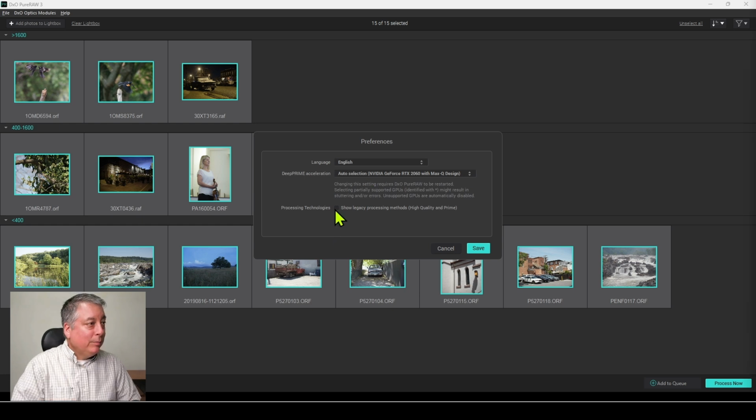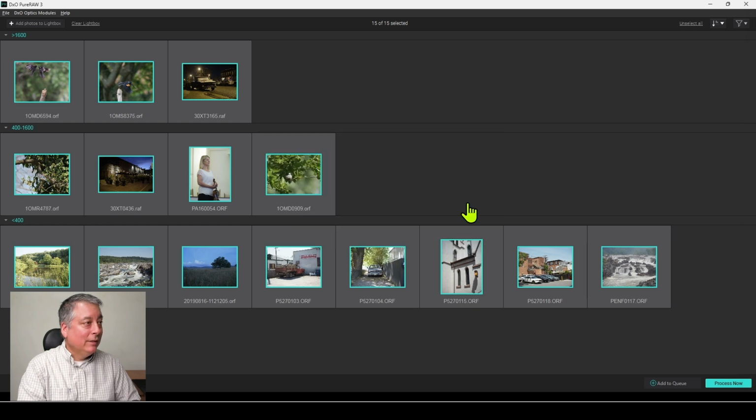And then finally, there's a tick box here for processing technologies, and it says show legacy processing methods like High Quality and PRIME. And I always deselect this, because if you have DeepPRIME and DeepPRIME XD available, there's really no reason to use the older technology. So let's go ahead and click save and then start processing. So let's go ahead and hit process now.